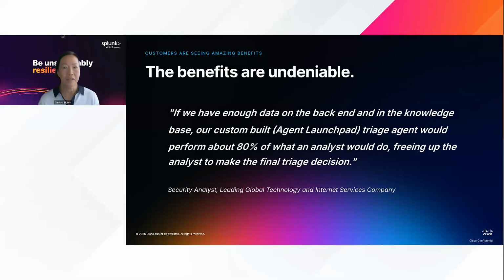And speaking of benefits, I wanted to share with you why people are excited about this. This is a direct quote from one of our alpha customers for Agent Launchpad. They used Agent Launchpad to build a triage agent. The agent's job was to assess the risk severity of the alerts so that they know which ones to work on. They did a test. They sent a bunch of alerts through the agent they built, and then compared that to the human assessment. And the agent was pretty accurate, so they were pretty happy about that.